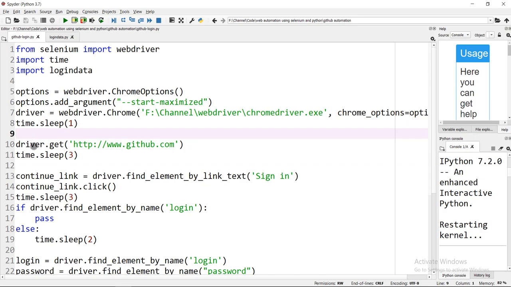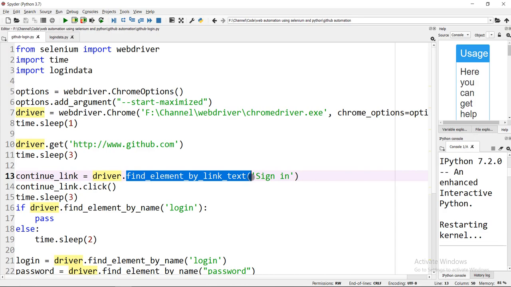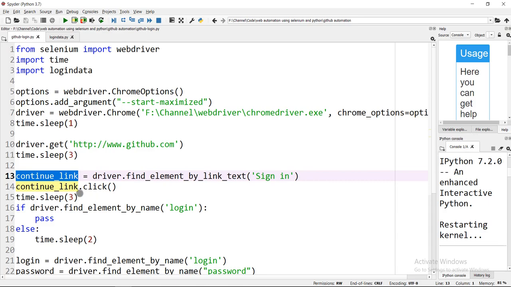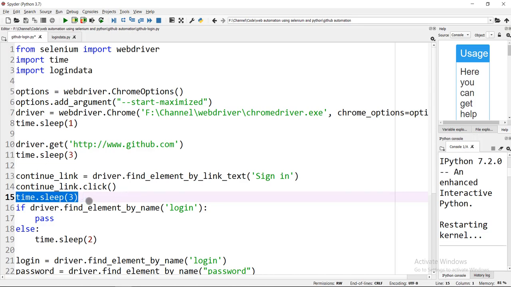So driver is the object that we have created using the web Chrome browser, and find element by link text. So here we have passed the text that the element is using, and we are taking the instance of that particular object in this particular variable. Now what we do is we have to just click it so that we can go to the login page, and we use the click function which will initiate the click operation on that, and we'll give a timed sleep for 3 seconds so that the next page will easily load.